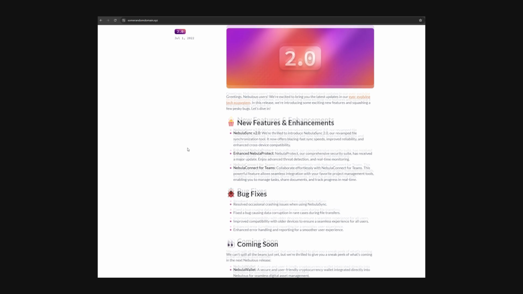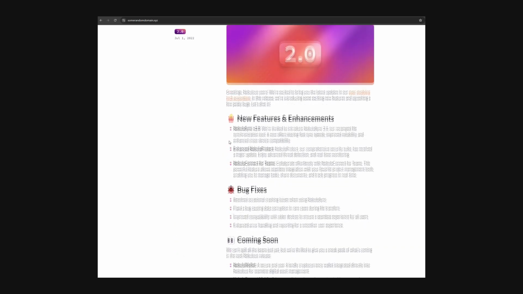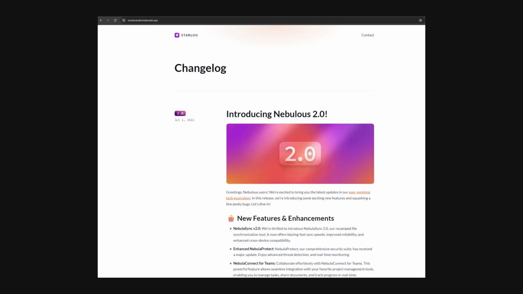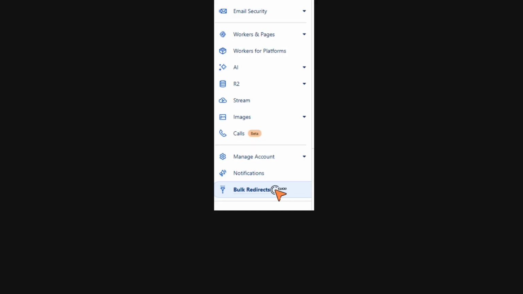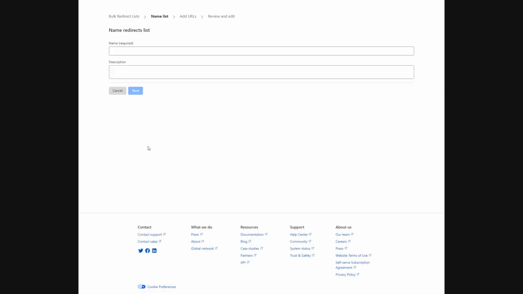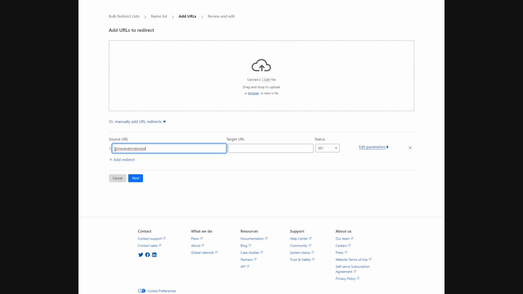But wait, what if we have some people trying to access our website via the www route? You might notice some issues like this. Well, folks, in order to fix this, we need to redirect the www to our root domain. We head over to our dashboard and click on Bulk Redirects. Click on Bulk Redirect Lists. Give a name to your list and add description if you'd like. At the URL section, you click on Manually Add URL Redirects.